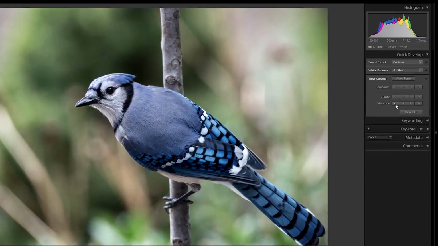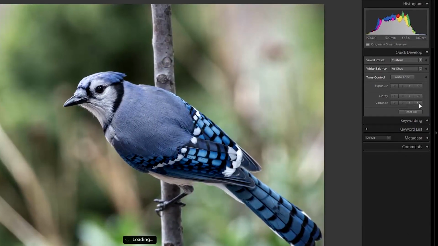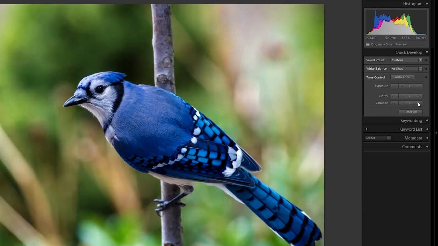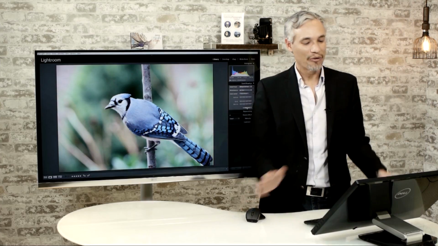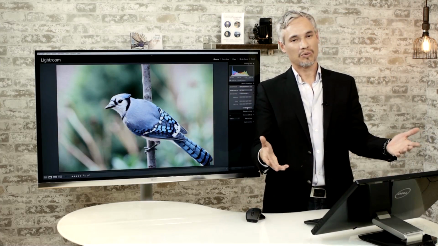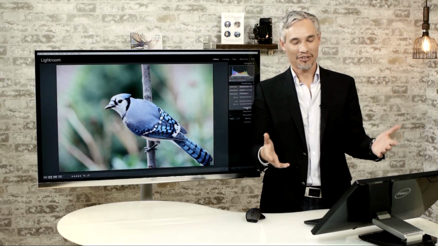So one last set of buttons down here is Vibrance. And Vibrance is a bit like Saturation, except it's a little bit better. In my opinion, it's just a little bit more useful than Saturation. So you can see as I keep going right here, those greens in the background are getting brighter, the bird itself is getting bluer and bluer, until it's just ridiculous. That's too far, Tony. Back it up. Okay, I'll hit reset all. Now we go back to our original picture, which by comparison ends up looking a little washed out.